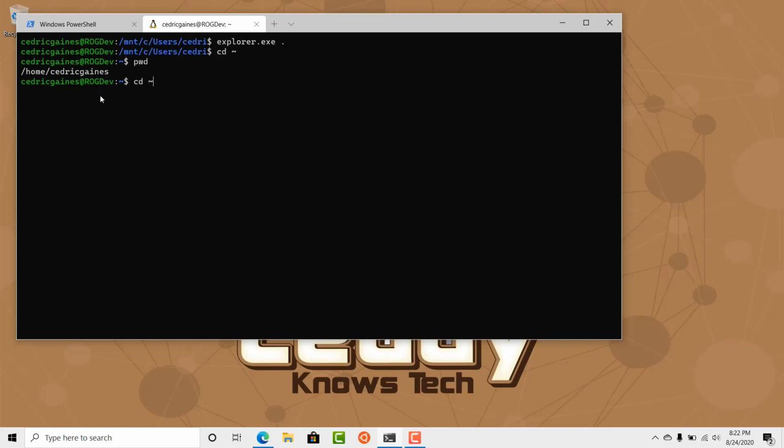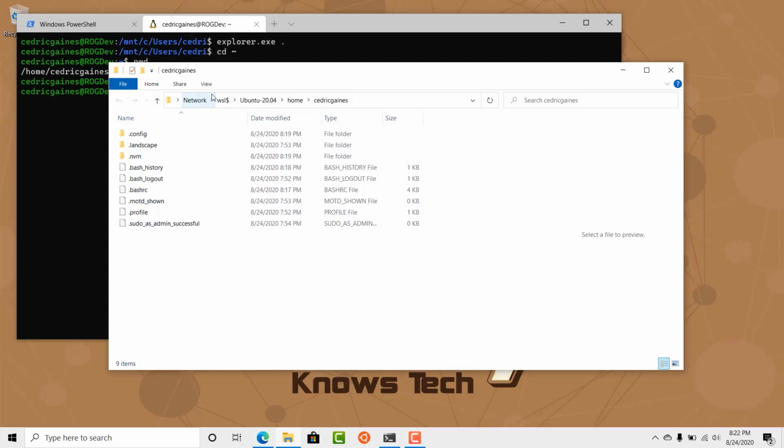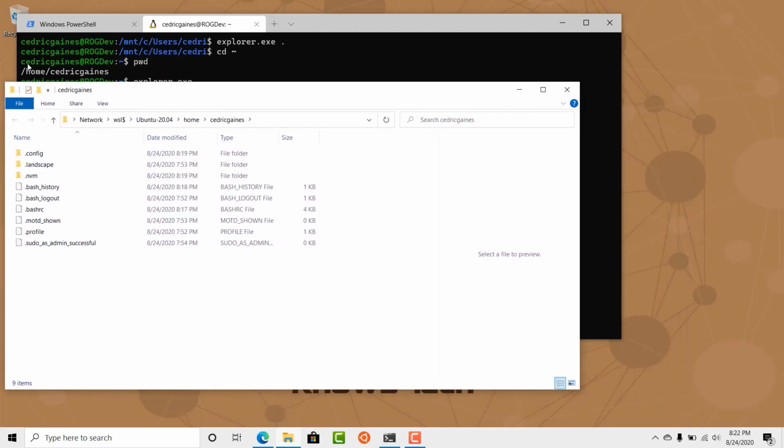If I run that same command, explorer.exe period space period, it's going to launch Explorer, my file Explorer, but it's going to pull from the Linux directory that I'm currently at, which is this home directory. So if I hit enter here, you can now see that I'm inside of my home directory inside of Linux. So for instance, you can see I'm inside of WSL, Ubuntu 20.04, my home directory. So you can see my home directory under my name.